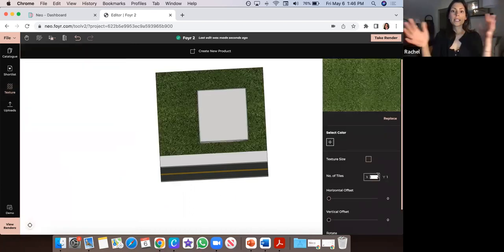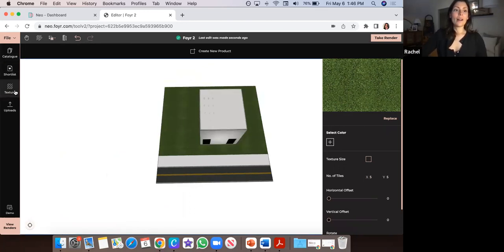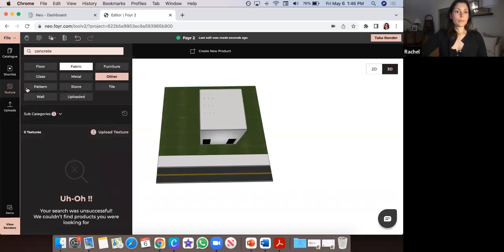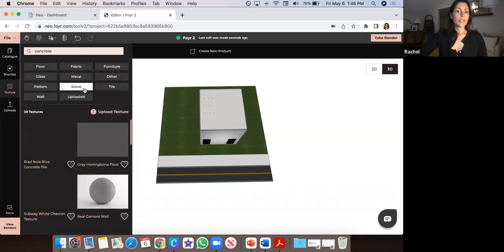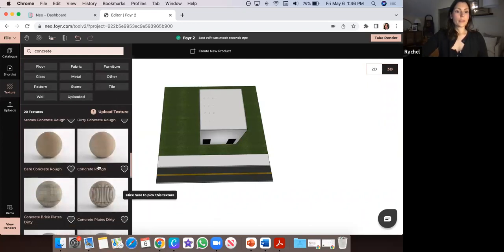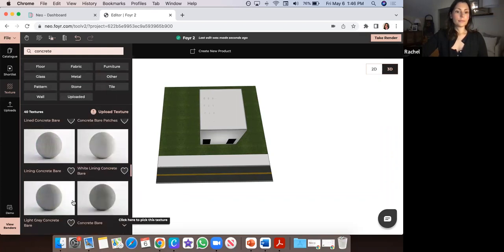I'm going to increase the number of tiles because that doesn't look right, it's a little too big. Those blades of grass are gigantic. There we go. That looks better. And then lastly, I'll apply concrete here. So maybe I'll just lift that up here. Oh, it's not under other. There we go. And then there's a million different concrete options for you to choose from. I'll just drag and drop this one for now.